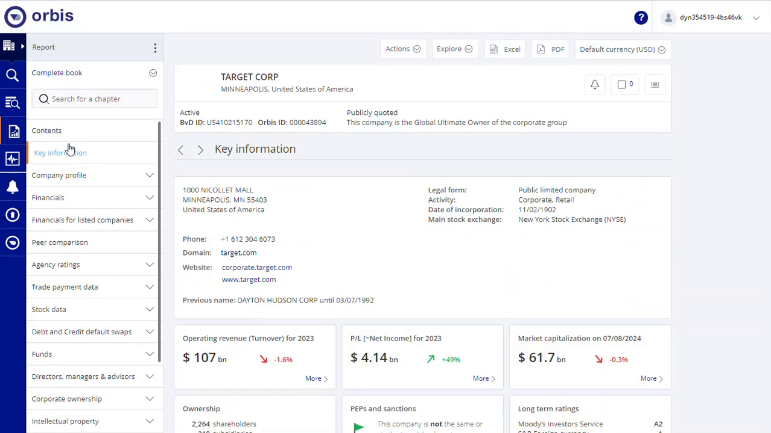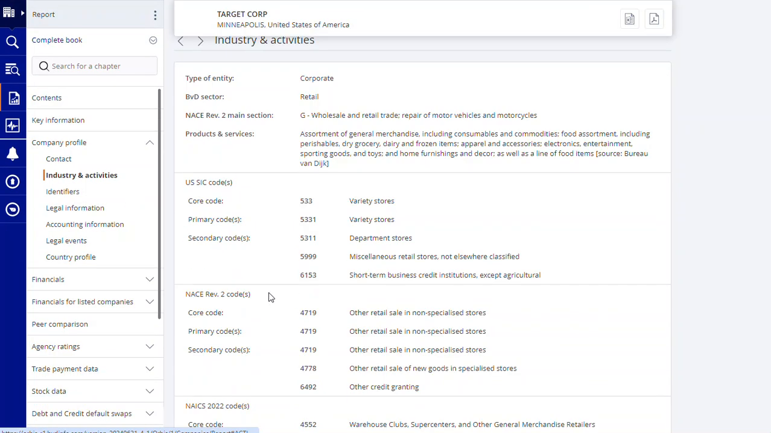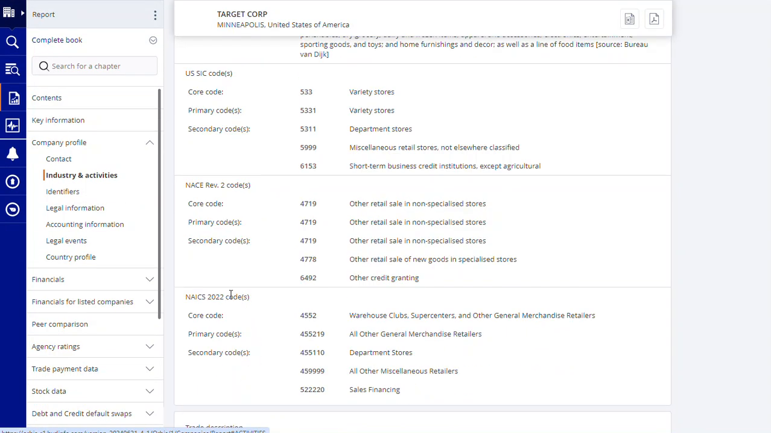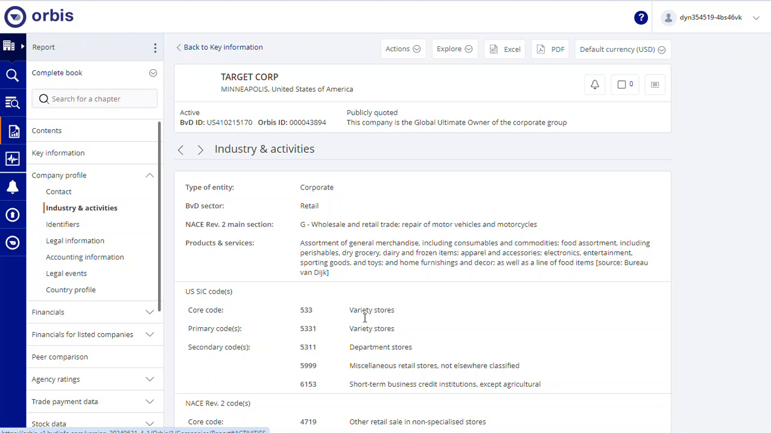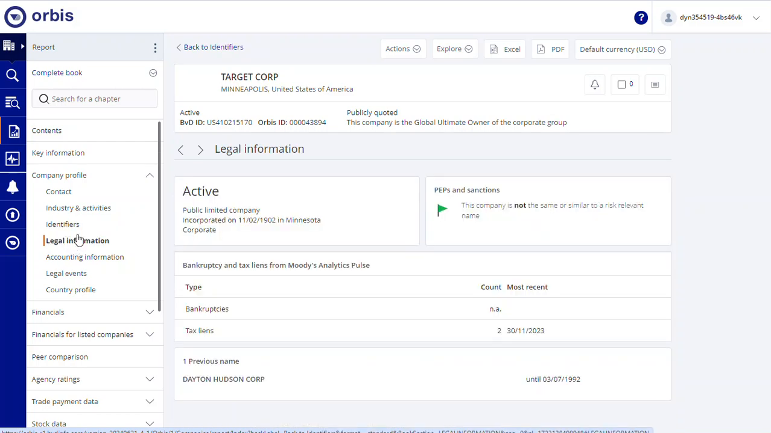But if you click down on the left hand side here, we can see that there's all kinds of additional information, right? If we go to the company profile, we can get into some more of this. If we click on industry and activities, we can see their industry codes. Their SIC code and their NAICS codes are listed here, right? They have core code, primary codes, and secondary codes listed. We can also see they have a bunch of other identifiers that might be used to search in different things. We can see legal information, right?